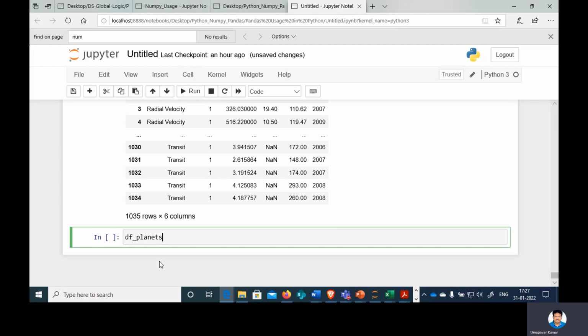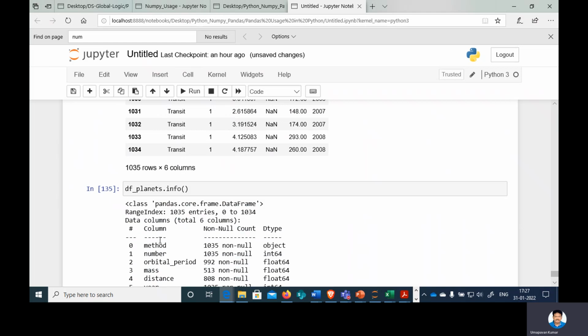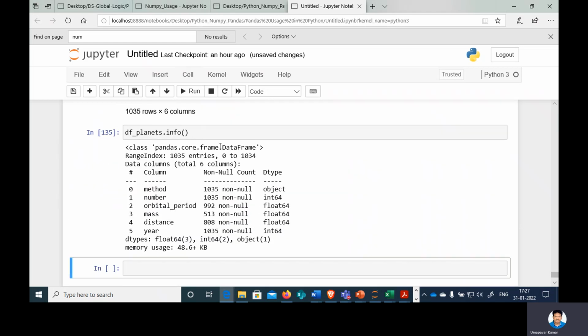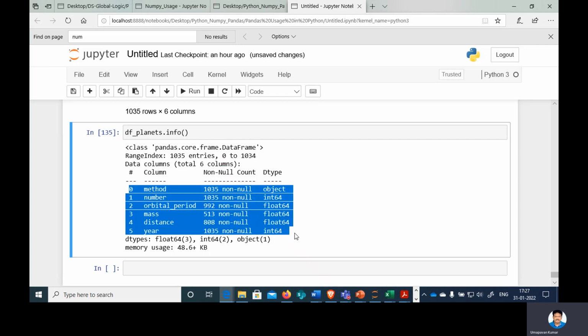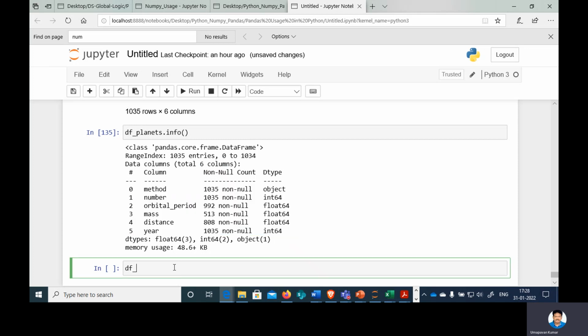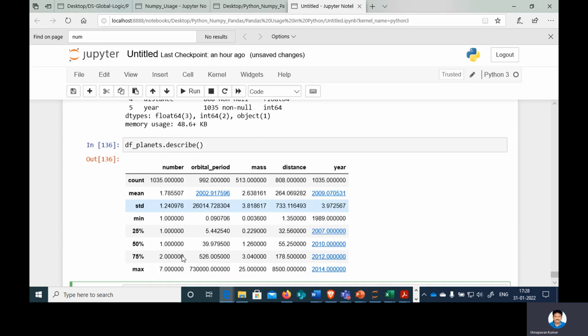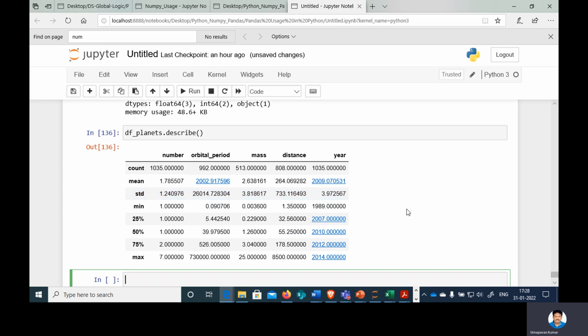Just refer to two things here, info and describe. Info is saying, friends, this is a data frame basically, and it is providing 1035 entries, and we are having 6 columns: method, number, orbital period, mass, distance, year. Out of those, some of the entries were null also, and some are non-null, and that description you can see here. Similarly, df.describe, as we expected, gives us the count, mean, standard deviation, minimum, maximum, percentiles, all these things.